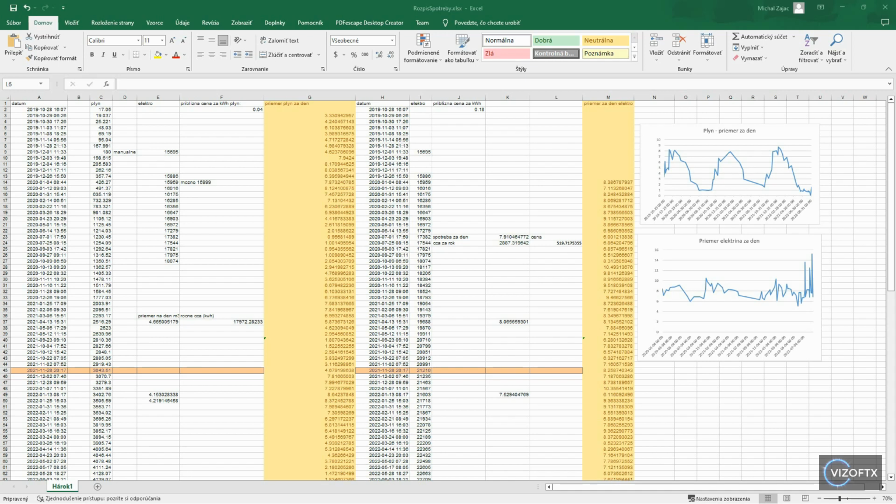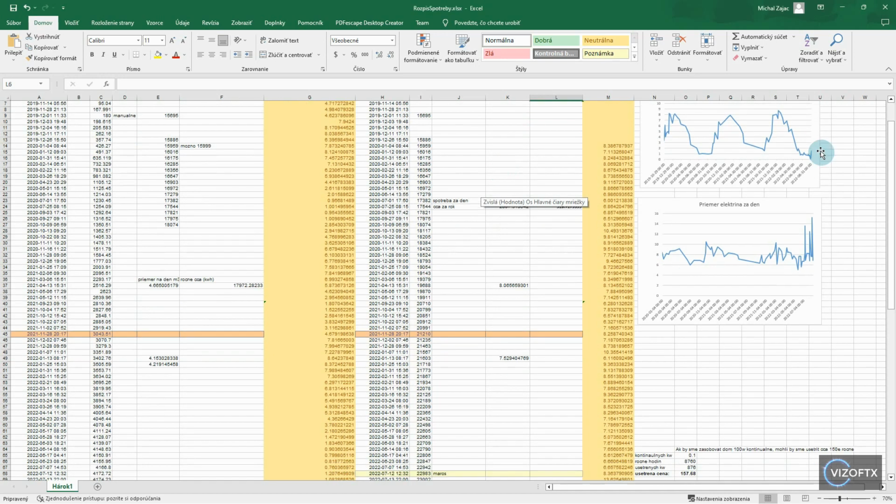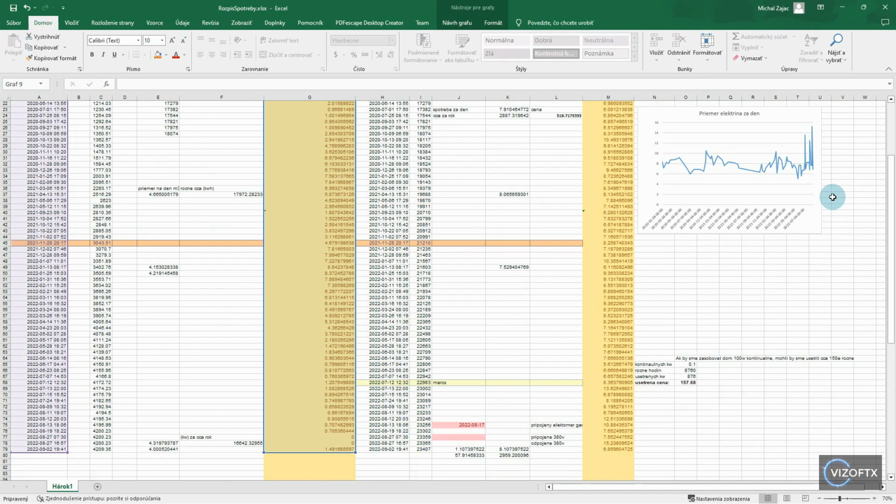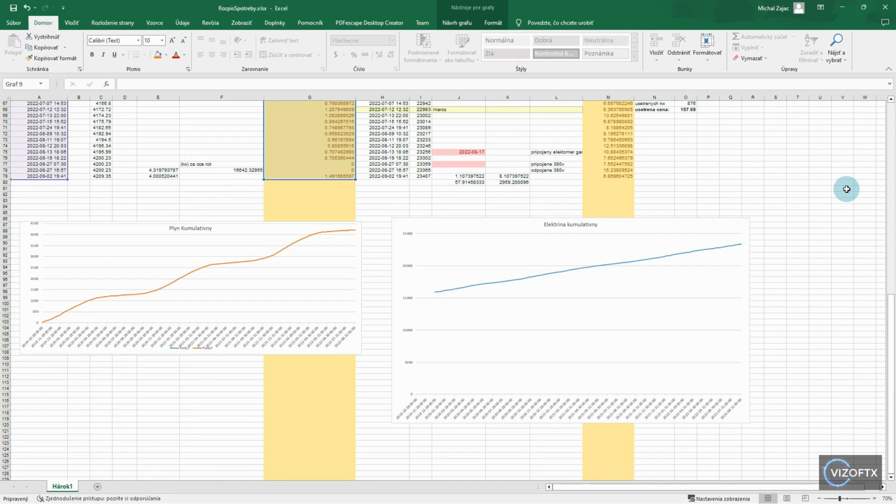Hi guys, now I would like to show you something from my very quick personal project. I like to keep an eye on energy consumption of our house and I'm making statistics like this. I can see the consumption of gas, electricity, and I'm making charts of this, like a difference day by day and cumulative statistics.